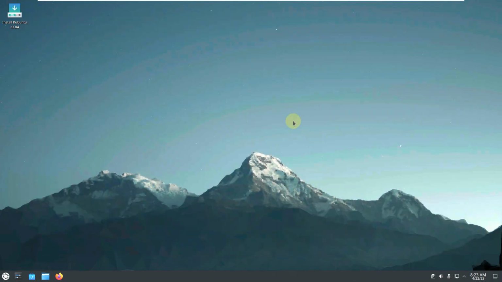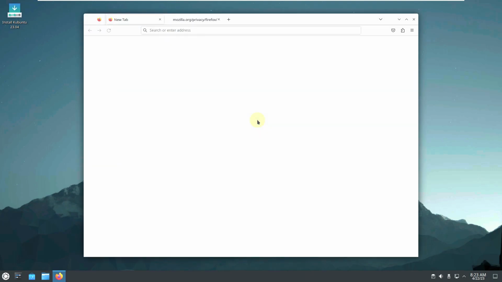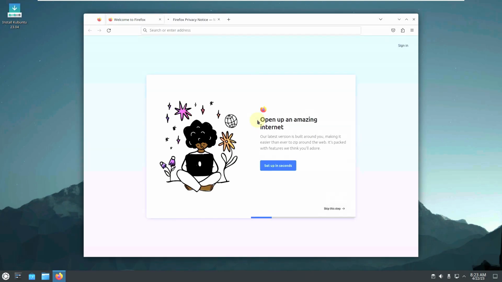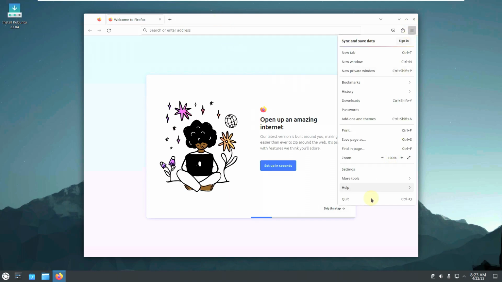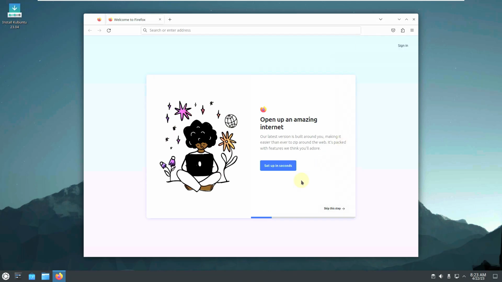Let me close this. Let me open the Firefox web browser and show you their official website and the download tutorial. Firefox usually takes 20 to 30 seconds maximum. Sometimes it opens instantly like this because it's a stable version, so it should work properly.